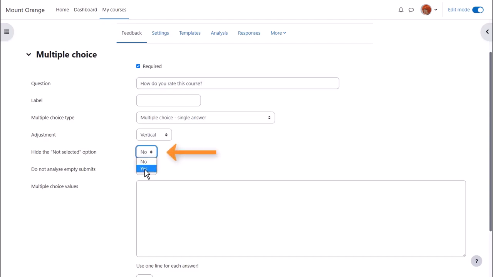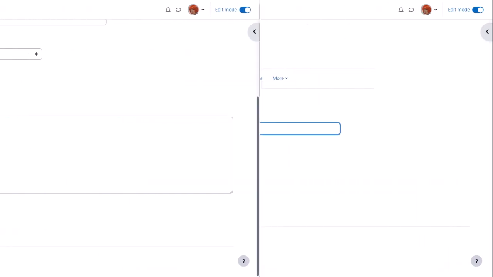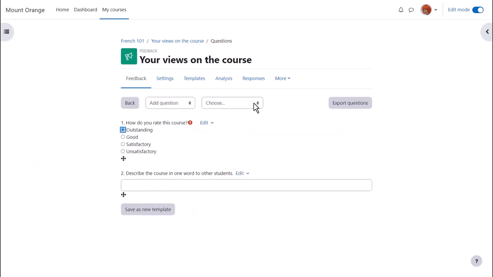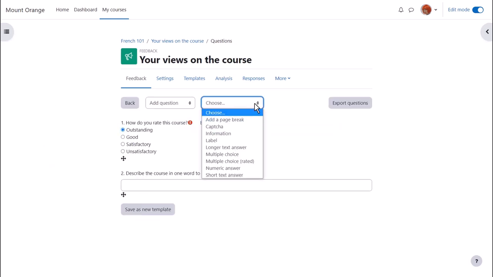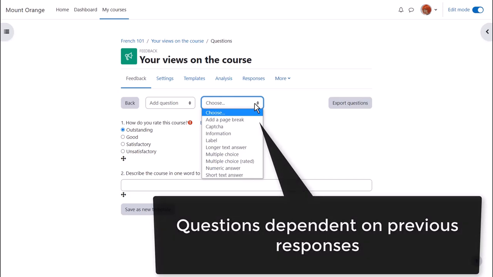Setting not selected to yes means this doesn't appear as an option. Answers appear on separate lines. Here's a short text answer question. It's worth experimenting with text field width and maximum characters accepted. Now we can continue our feedback by adding more questions, but let's try making some questions dependent on previous responses.